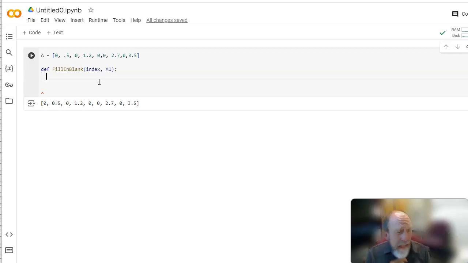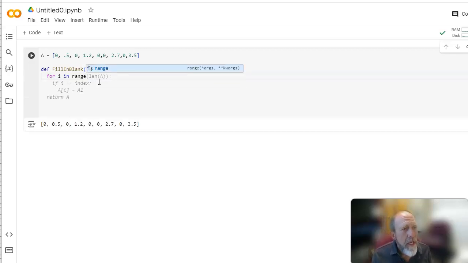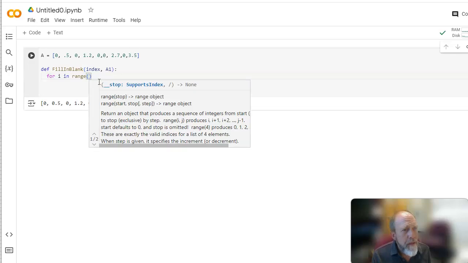Looking at this, I probably want to find the lower bound. Now, I could do this with a loop. So for i in range, and I don't know what this range is. I know that if I'm at the index and I go left, then I want to stop when I get to something that's not 0.